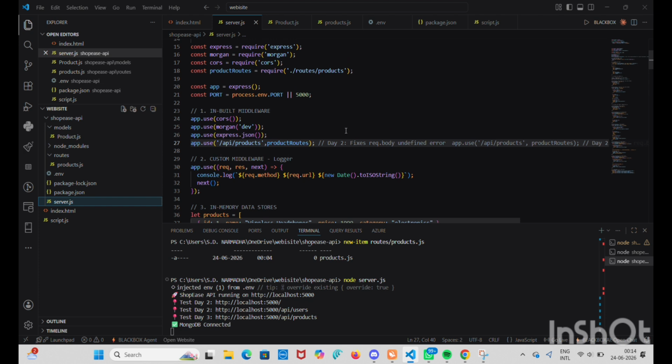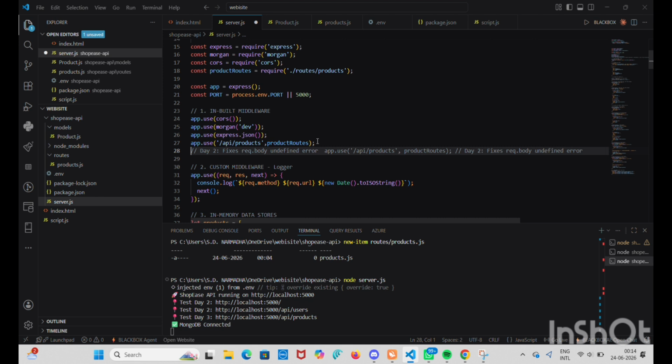So check once whether MongoDB is connected or not. The terminal should always show the port path as well as MongoDB connected. These two should be shown in every modification you make in the code.